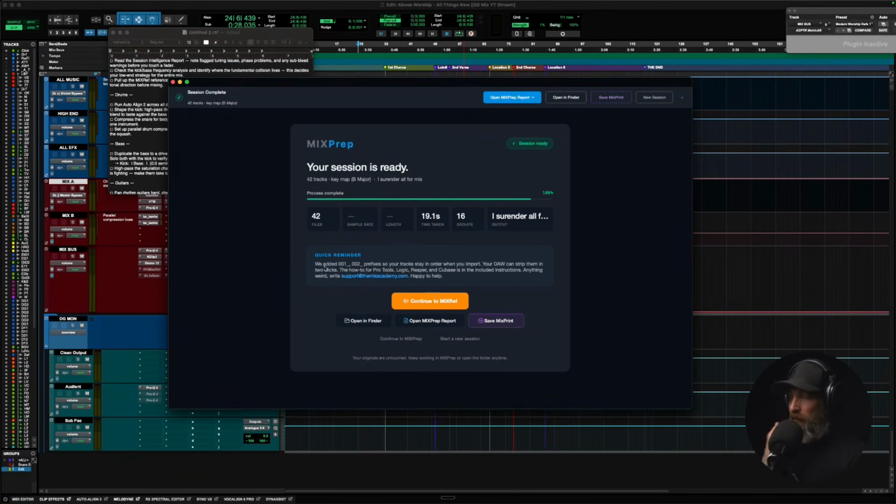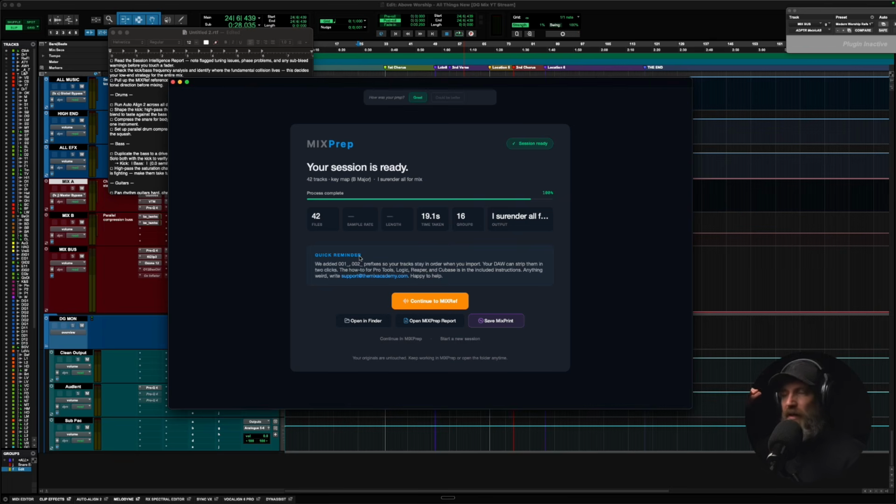But quick reminder now, MIXPrep is going to add a tag. For now, we're working hard on it. But at the beginning of all your files, in the order that you like, it's going to get that because I put a 001 in front of it, 002, and so on. Well, this tells you how to get rid of it.